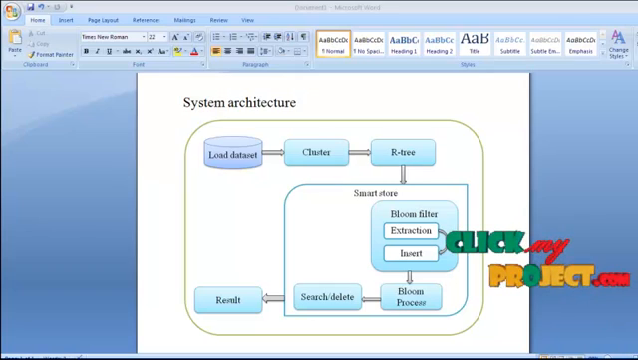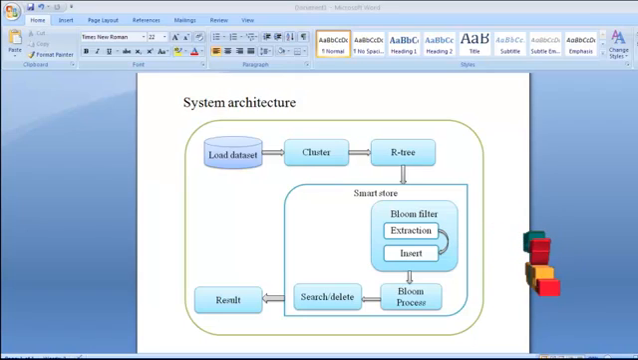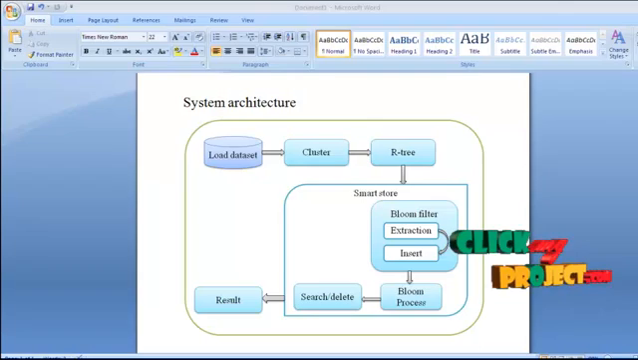Inside Smart Store, the Bloom filter technique is applied. In the Bloom filter, any document is extracted. The extracted document is inserted into the Bloom filter. Next is to apply the Bloom process. In the Bloom process, the search or delete process can be done. If the user chooses search, the search result is displayed.